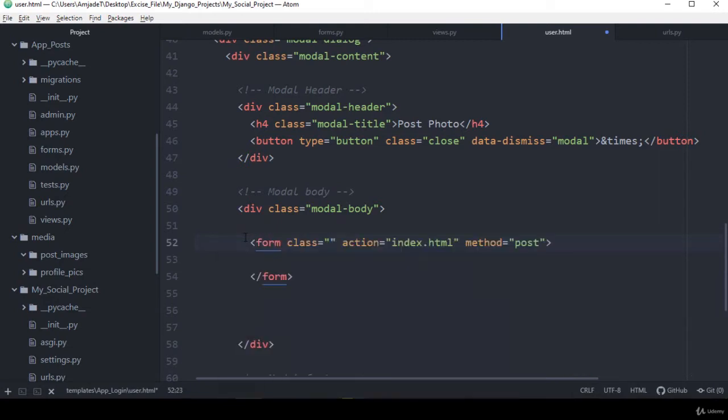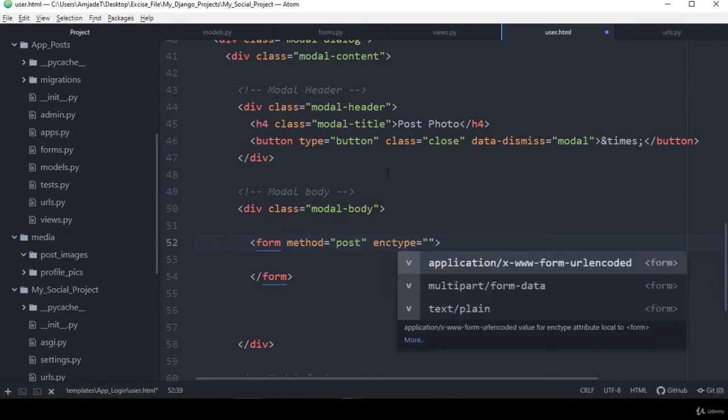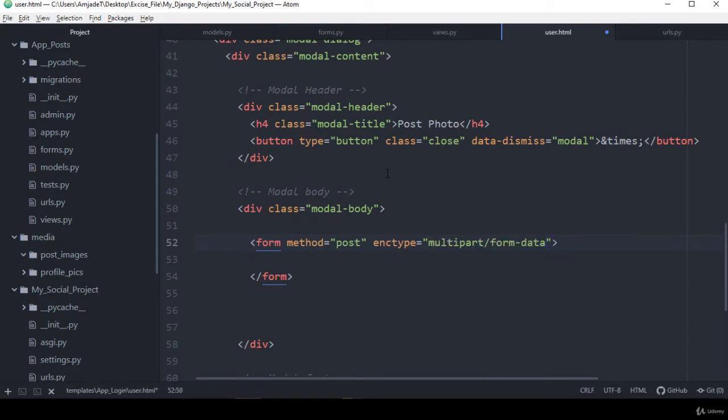I just load one form. Here we don't need any class, and we also don't need any action. Only method will be needed. And here we will work with our images, right? If you work with images, as I told you before, you have to add the enctype, and the enctype will be multipart/form-data, right friend? I hope you remembered that part.